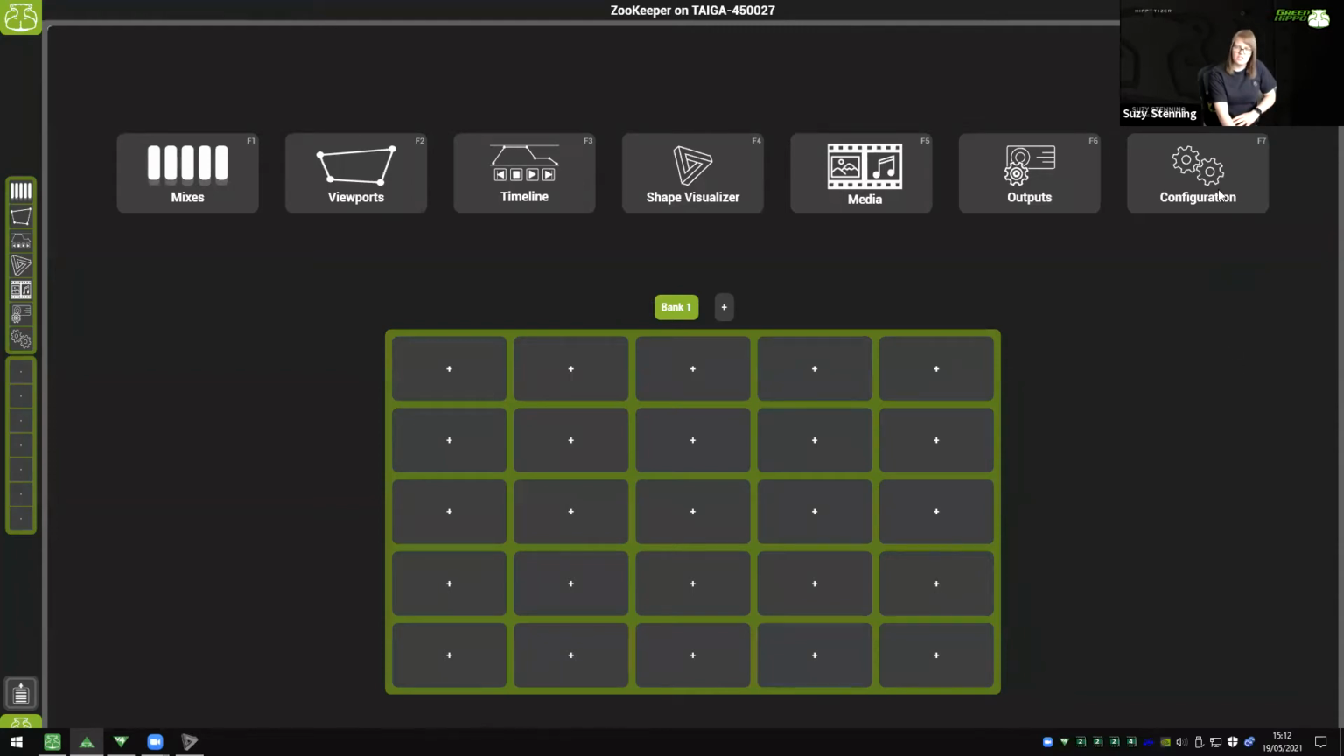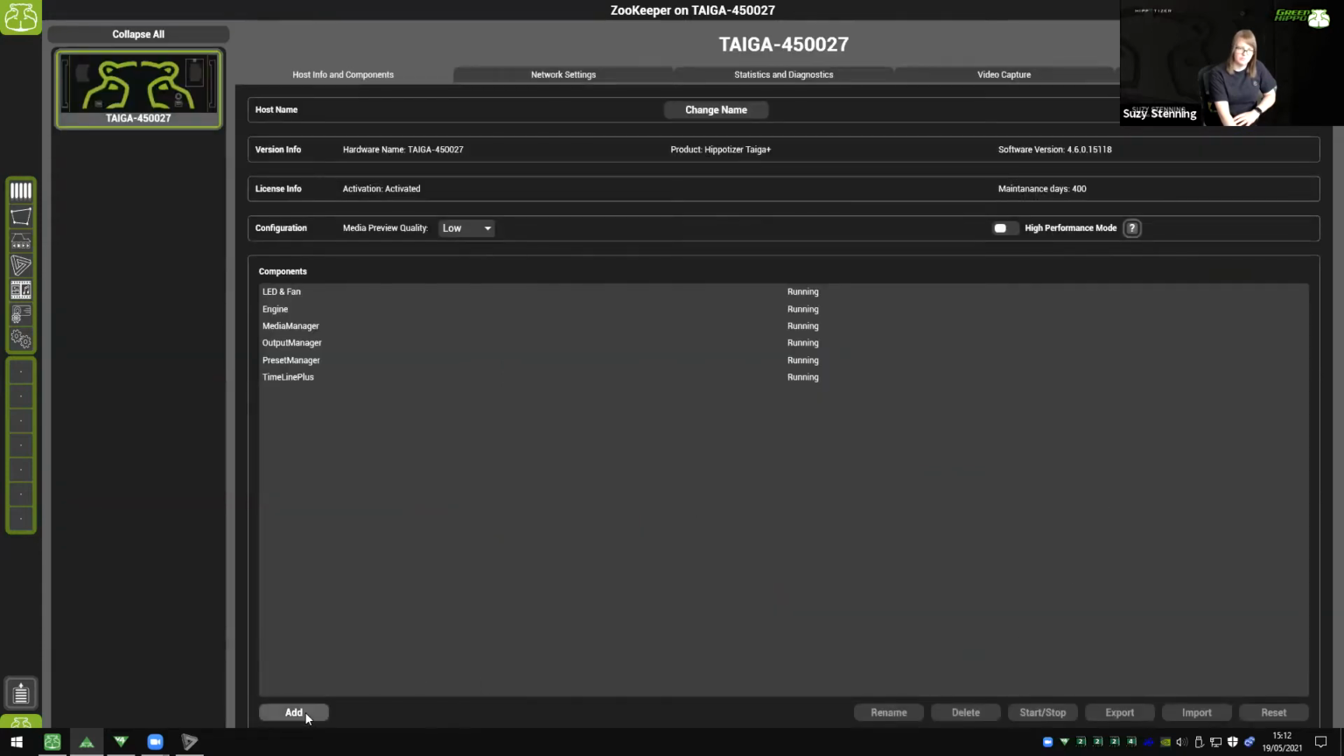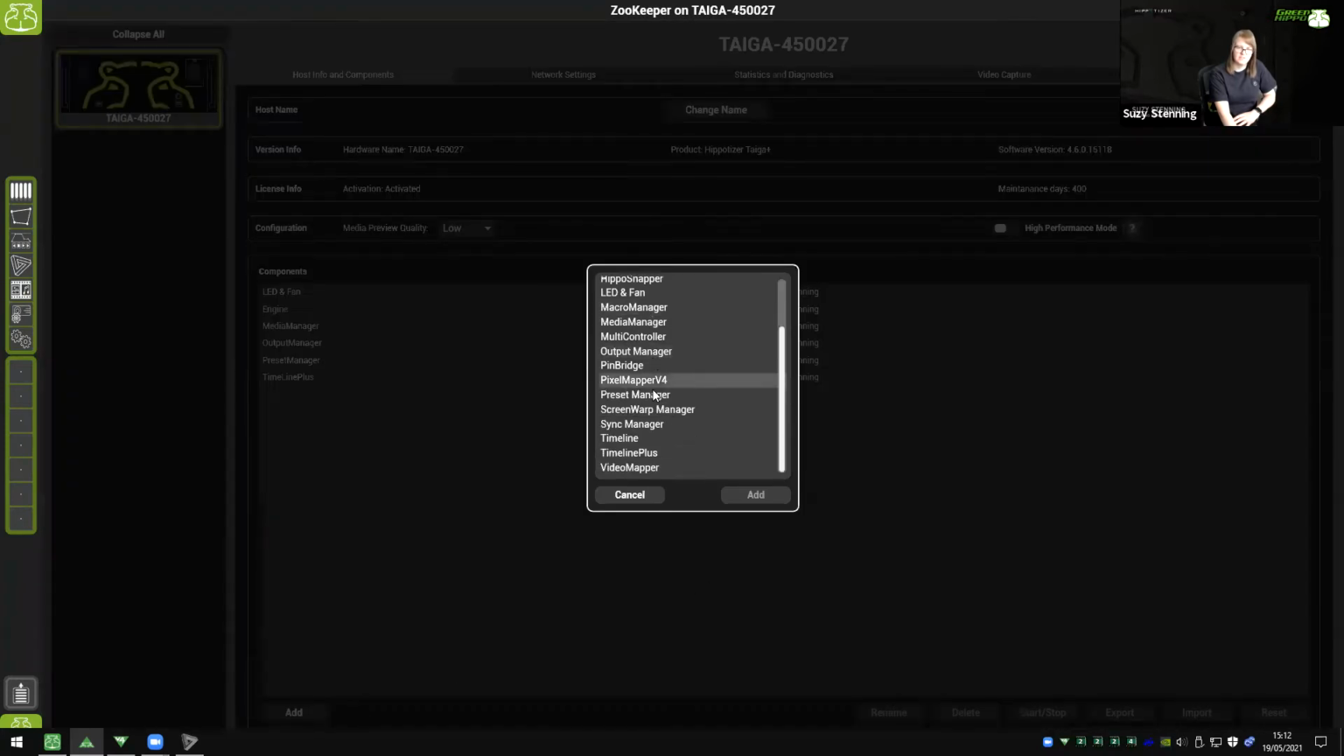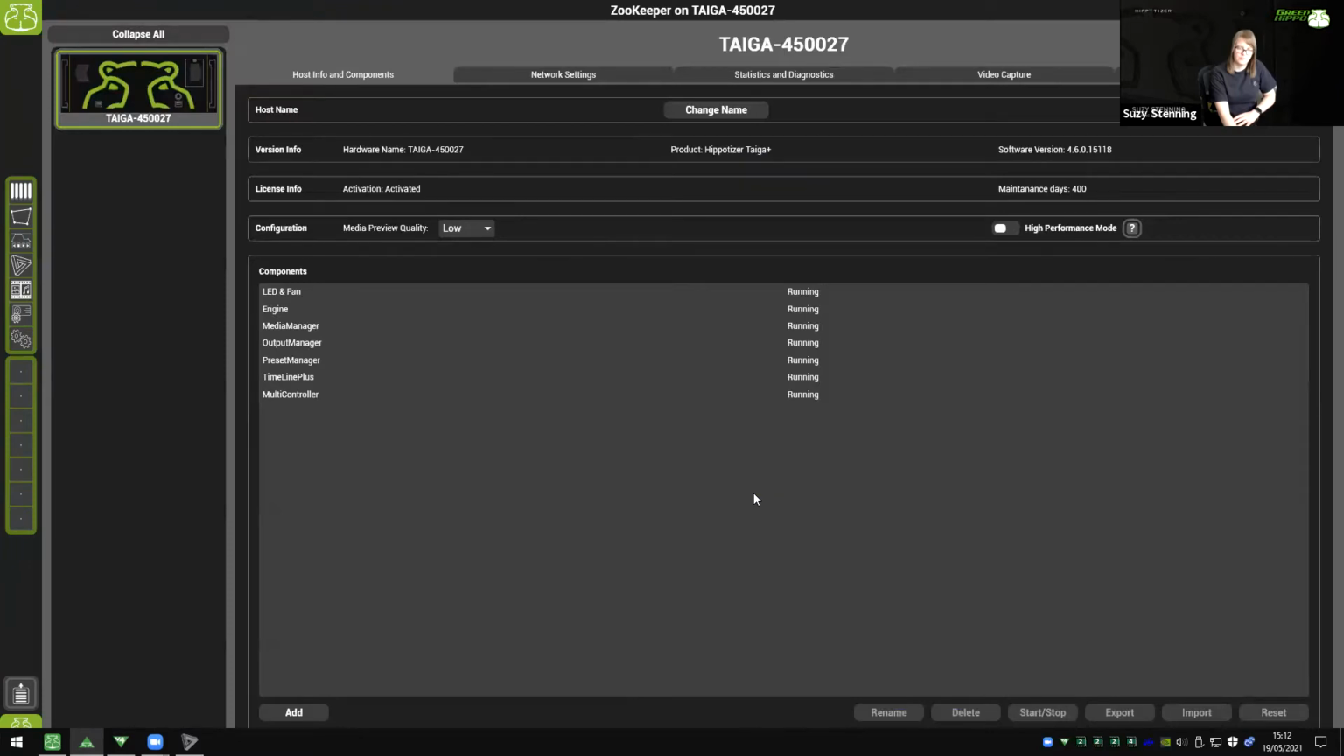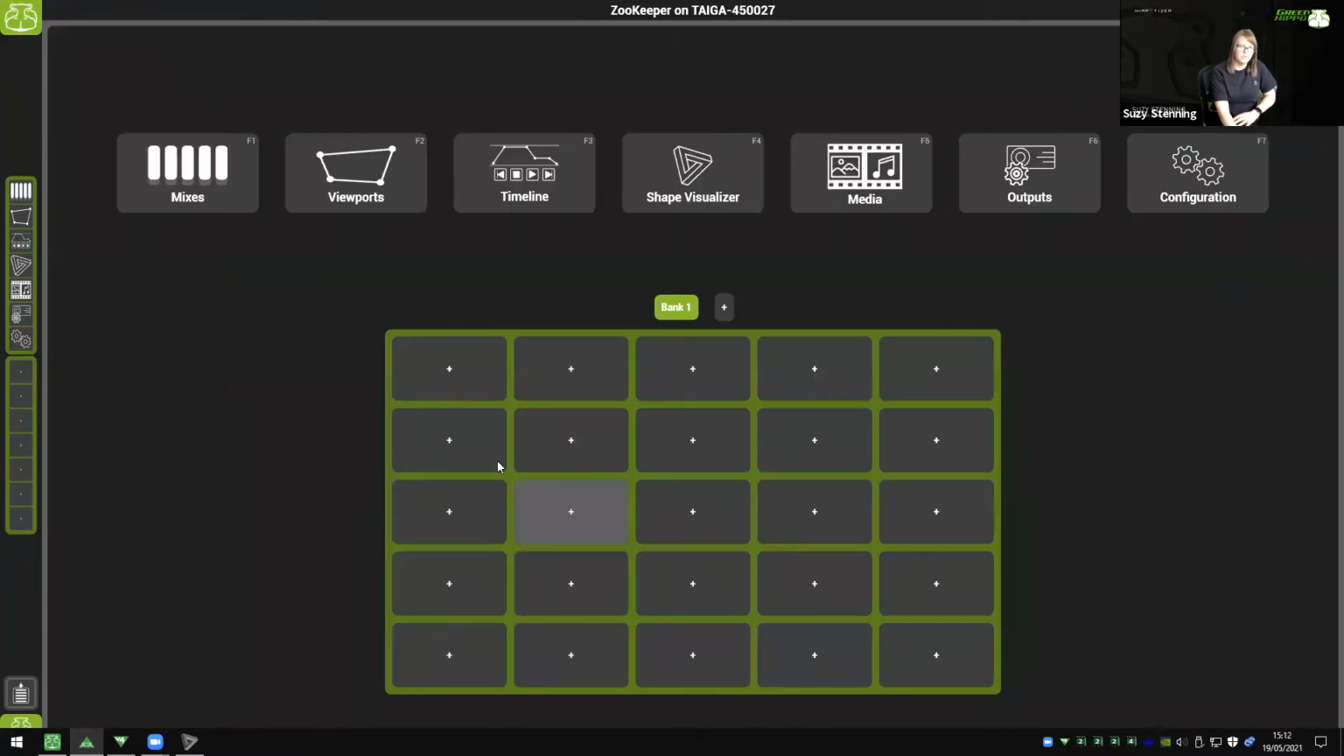So the first thing that you need to do within Hypnotizer is go into configuration, and we're going to add the Multicontroller component. So hit configuration. Down here, we're going to hit add, and then we're going to select Multicontroller from the list. So Multicontroller is designed to allow you to control your Hypnotizer from multiple different things.